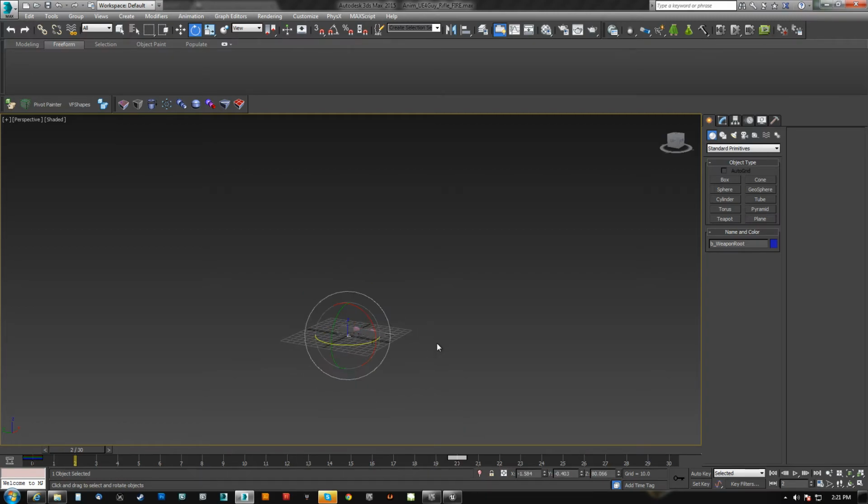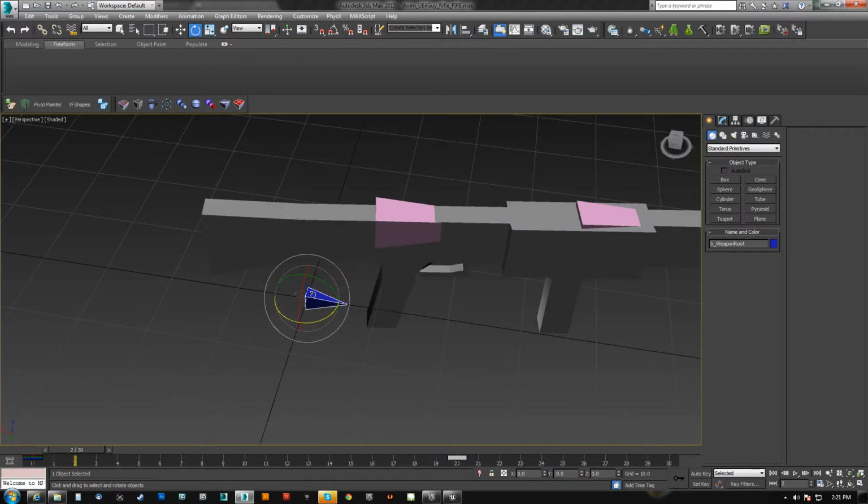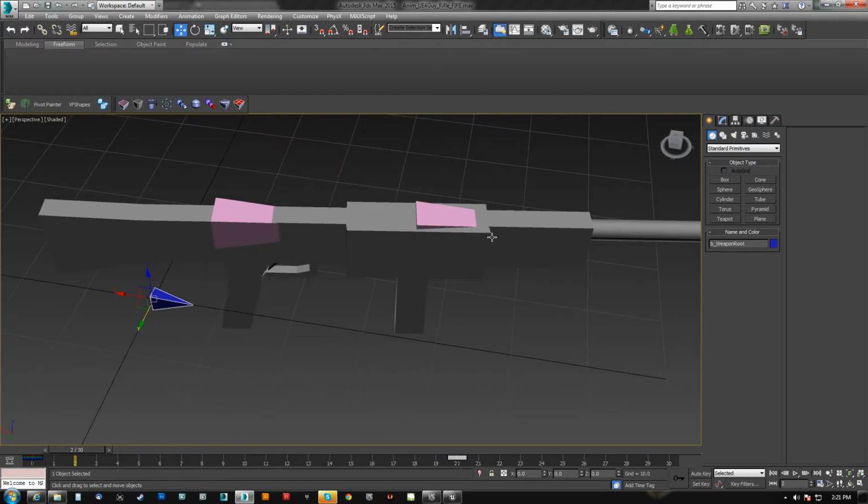0, 0, 0 in the movement and 0, 0, 0 in the rotation. Okay, and when I did that, that was only with the root selected. I just need to zero out the root. The rest of the bones are linked to the root, so they're going to follow along, right? They're going to follow along.